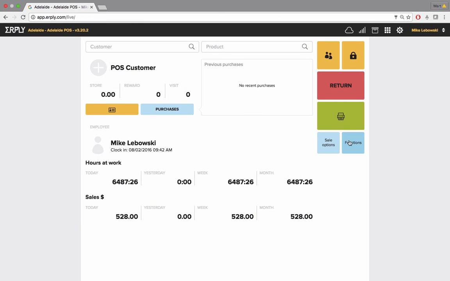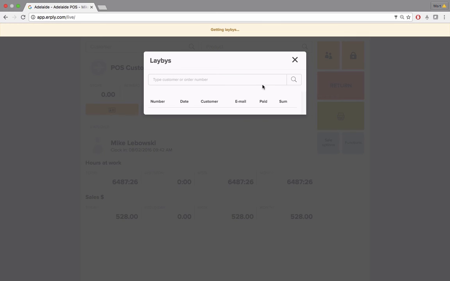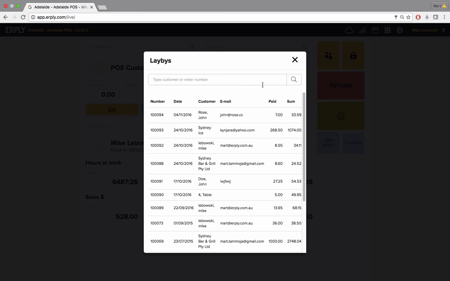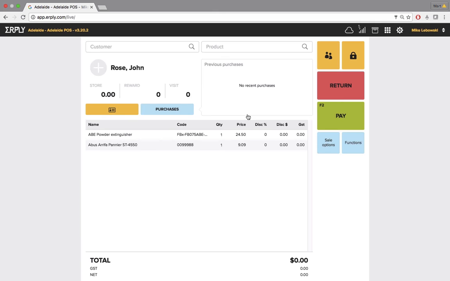Adding another layby payment. Click on Functions and then Laybys. A list of active laybys will open. If you can't find it from the list, then you can search for it by entering in the layby number or customer name. Now that you have the layby you were looking for, click on it and the original purchase will open.